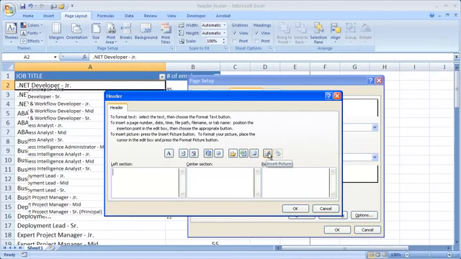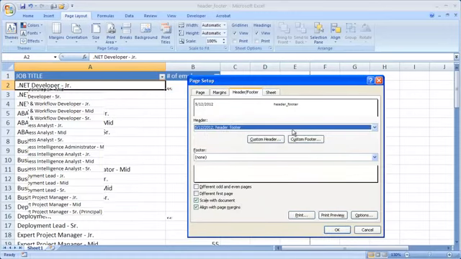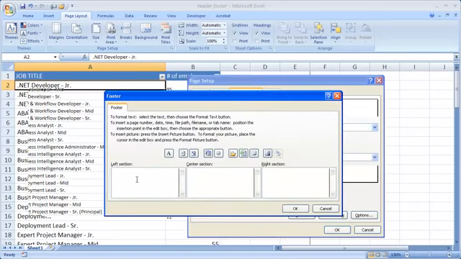Say, for example, I wanted to put the file name here, or you can even put a picture if you wanted to. But let's say I wanted to put the file name here, and I want to put the date when it got printed, and I think that would be okay. And it shows you right here a kind of preview of it.